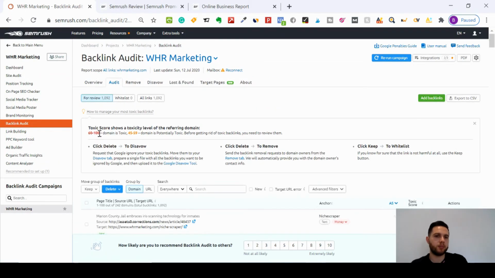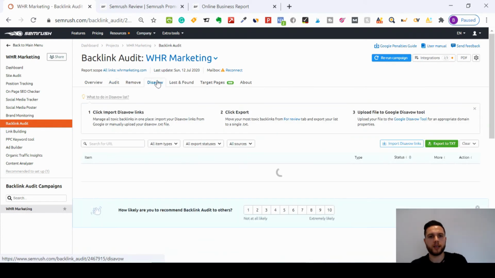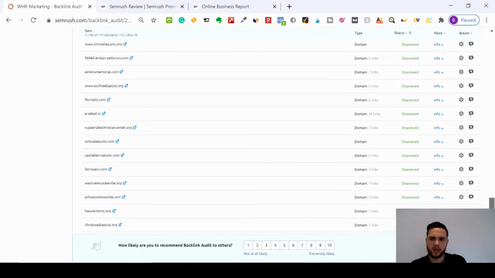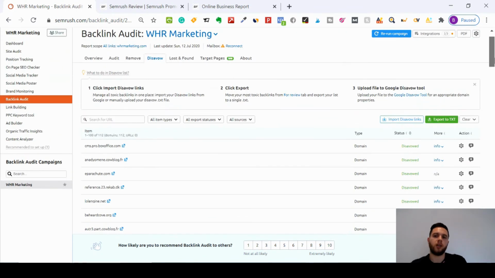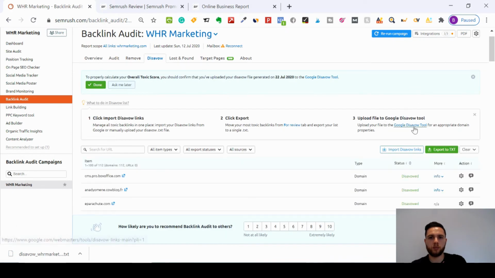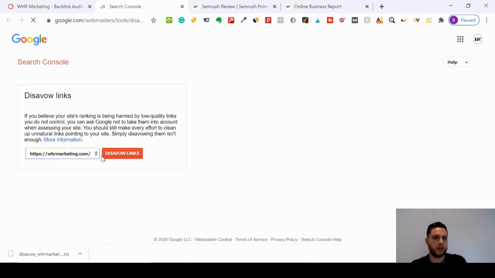If Semrush deems it to be toxic, they will tell you, and it will be in a toxic list for you. And then all you need to do is tick any ones that you think are toxic, and you add it to your disavow list. Once you've added those toxic links to your disavow list, so as you can see, I've disavowed lots of websites that I just didn't trust. I didn't know who they were. Then all you do is press export to text. There's your text file. You open the Google disavow tool. So simple. Then you click disavow links.